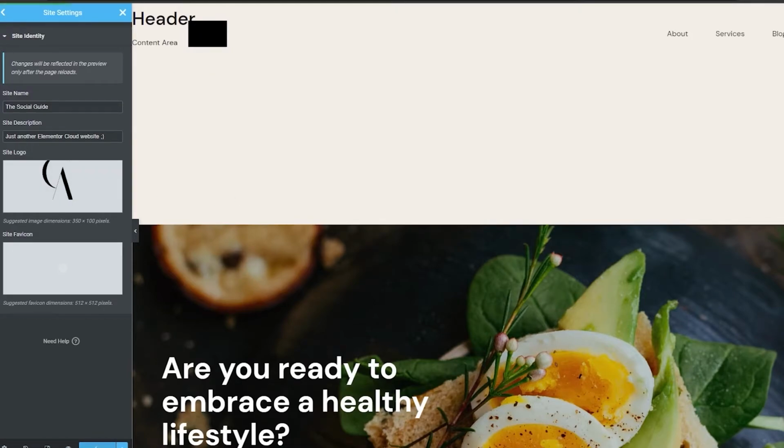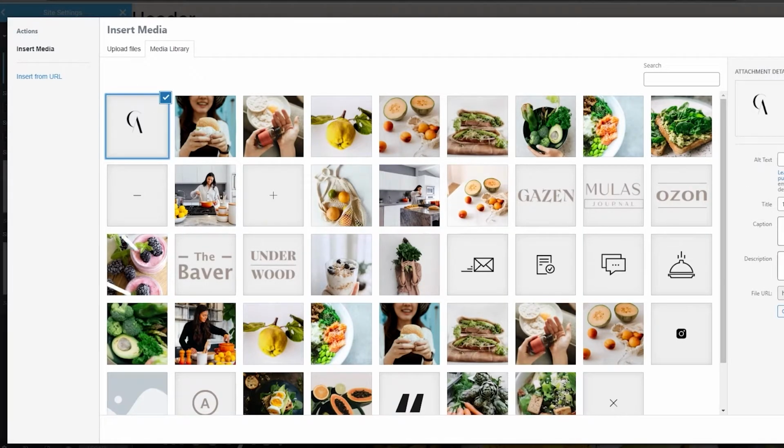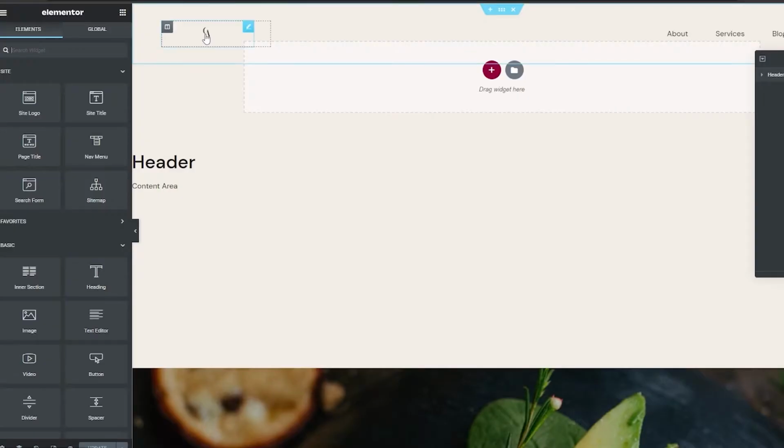Let me just update it again. And let me just upload the site favicon as well. For that one, I'm going to upload the logo as well. Then I'm going to reload it. And maybe if we reload the page, it should pop up over here. All right. So as you can see, it pops up, but it's very small.